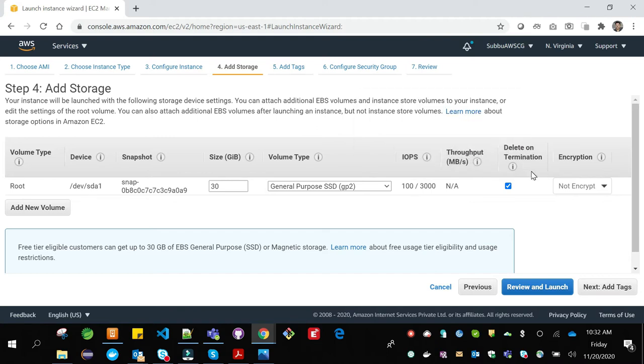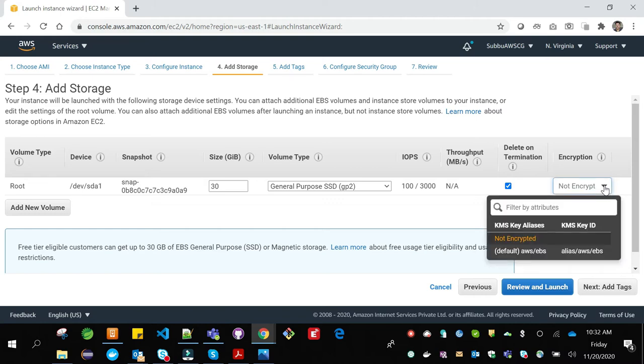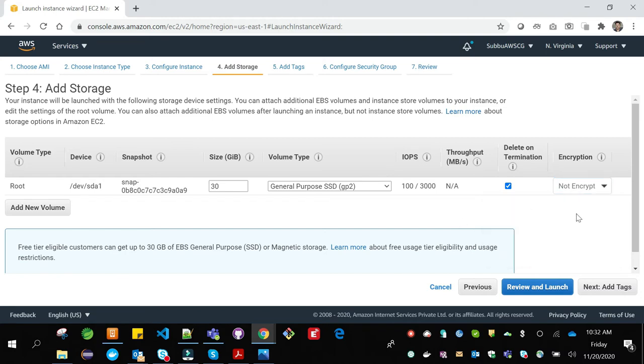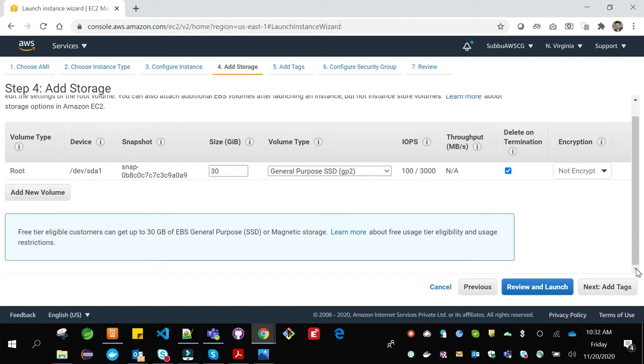And delete on termination. So that means I have checked it already here. This is the default. By default it got checked. So that means if you are terminating this EC2 instance, this volume also will get deleted. If you uncheck this, if you terminate your EC2 instance, this volume continues to exist. So encryption, do you want to encrypt, or otherwise you can leave it as non-encrypted also. Default will be non-encrypted. This encryption is related to the security aspects of that instance.